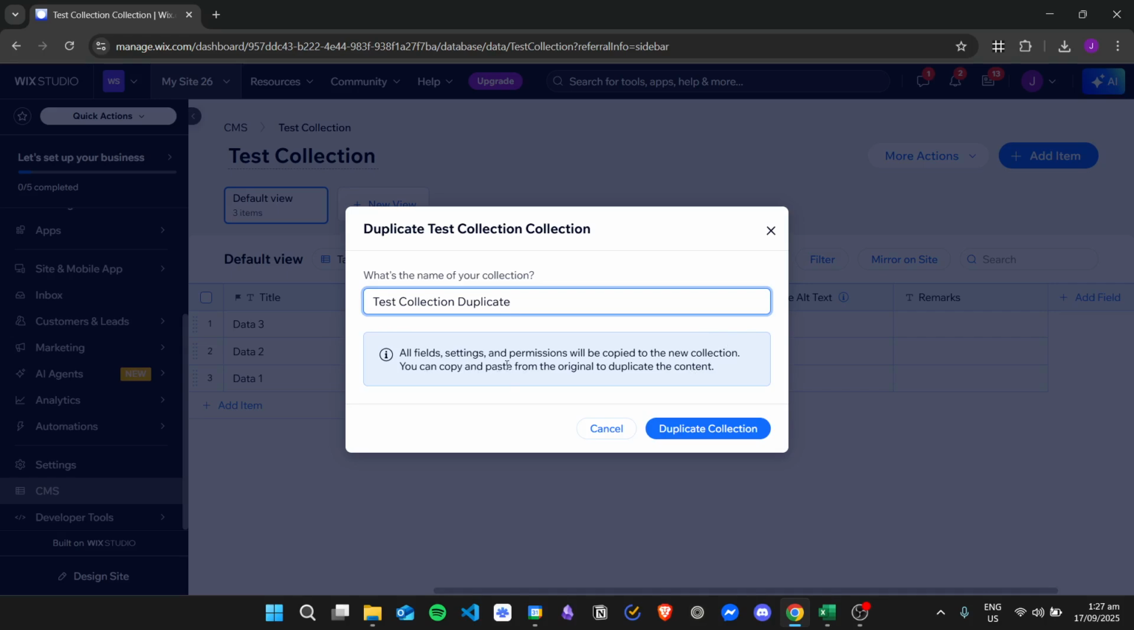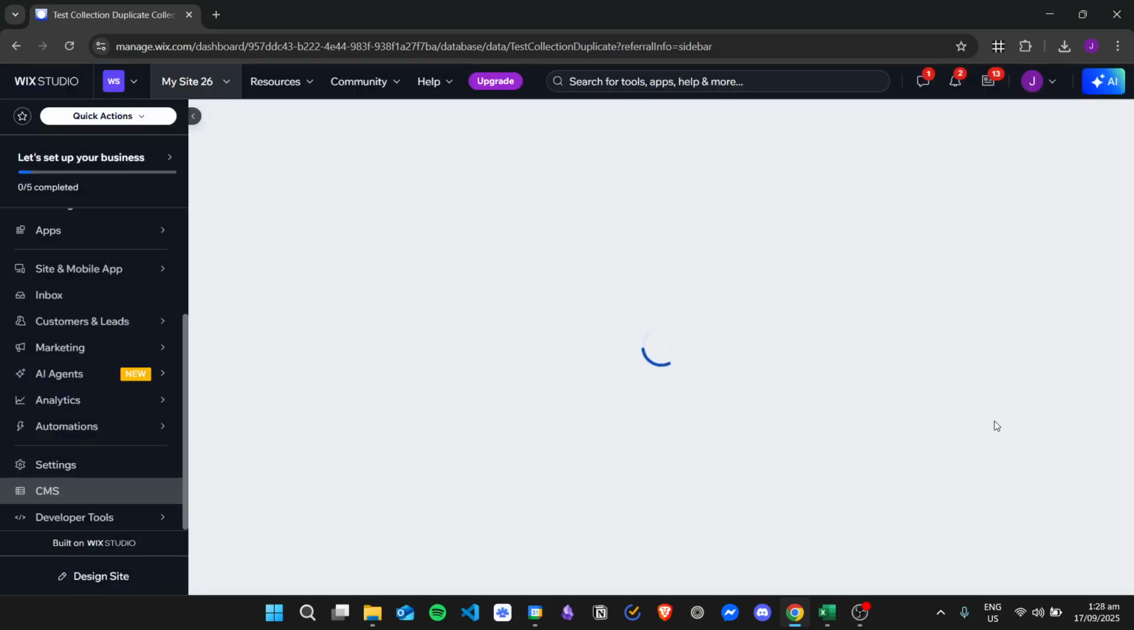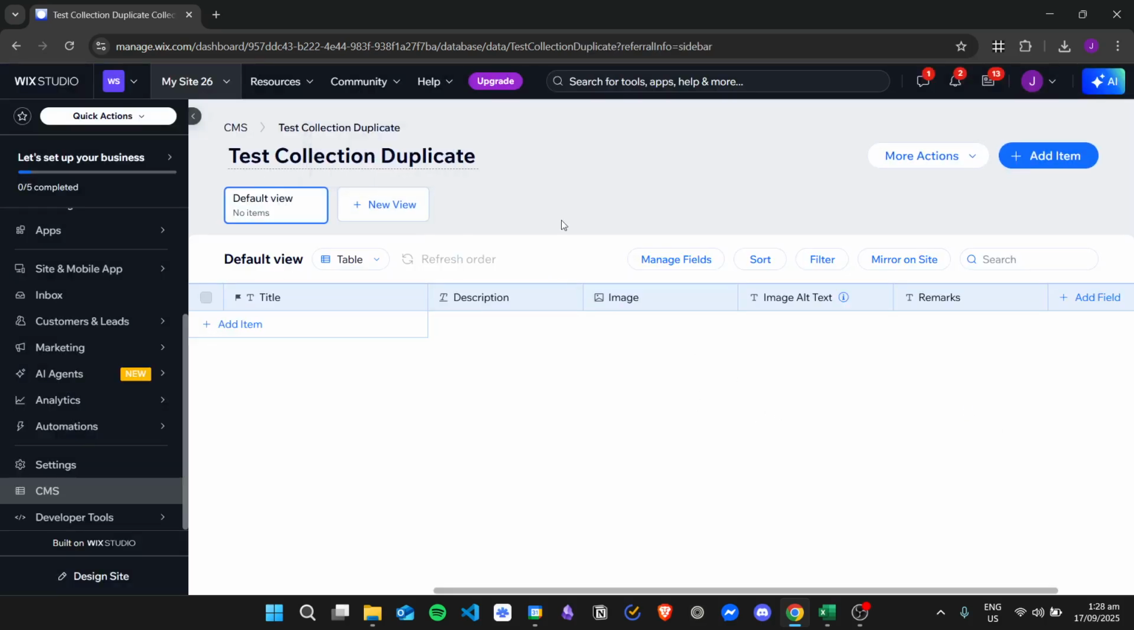So this means that the structure of your duplicate collection will be the same, but the data inside of it will be empty. So in order to duplicate the collection, just click on the button right here. And then as you can see, the test collection duplicate is now created. And as you can see right here, I only have the structure of my collection.